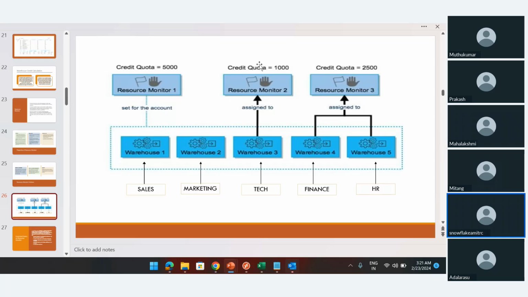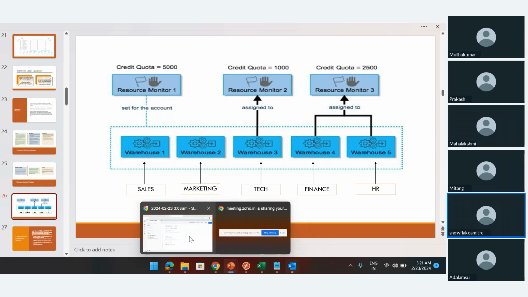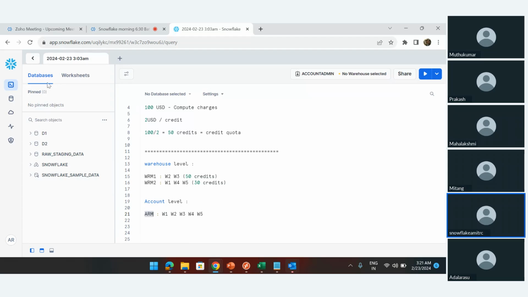Okay, so this is how your resource monitor works. So this is the account level resource monitor, and these are all warehouse level resource monitors. Now let's see how we will be creating the resource monitors. It's simple. Let's go to the admin section, and you have to go to the cost management section.